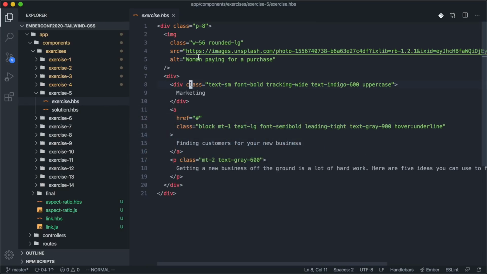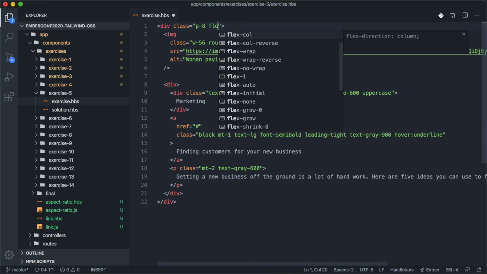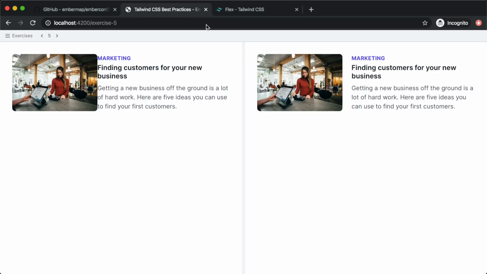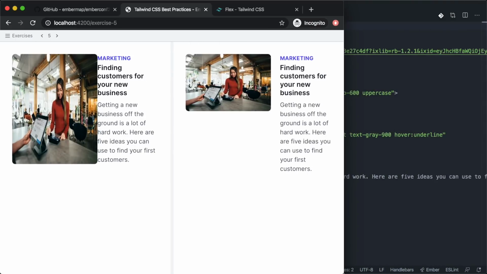So let's come back to the code. Here we can already see in the markup we have the image, and then we have this div right here wrapping these bits of content. So I think we should be able to just make this guy a flex. And because flex is a row by default, we're going to get the image right here and then the copy right here. So that's a good start.